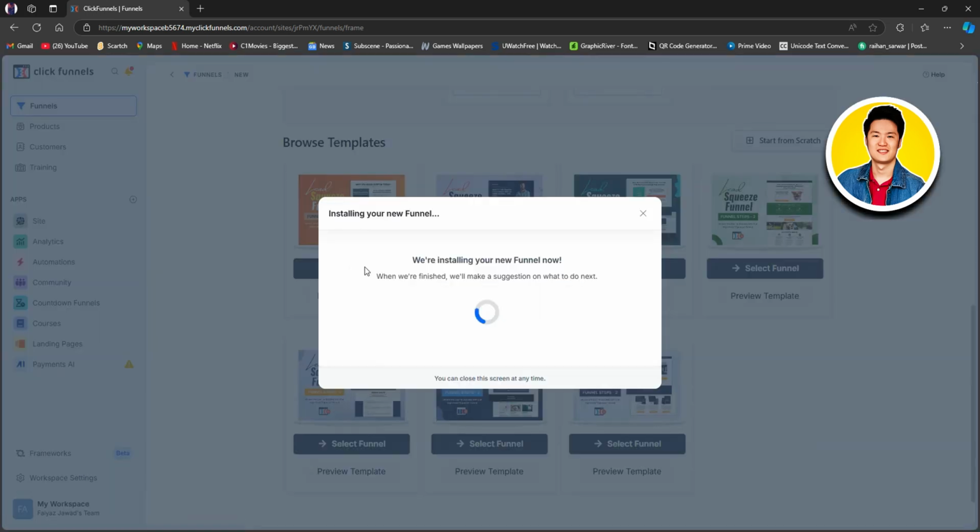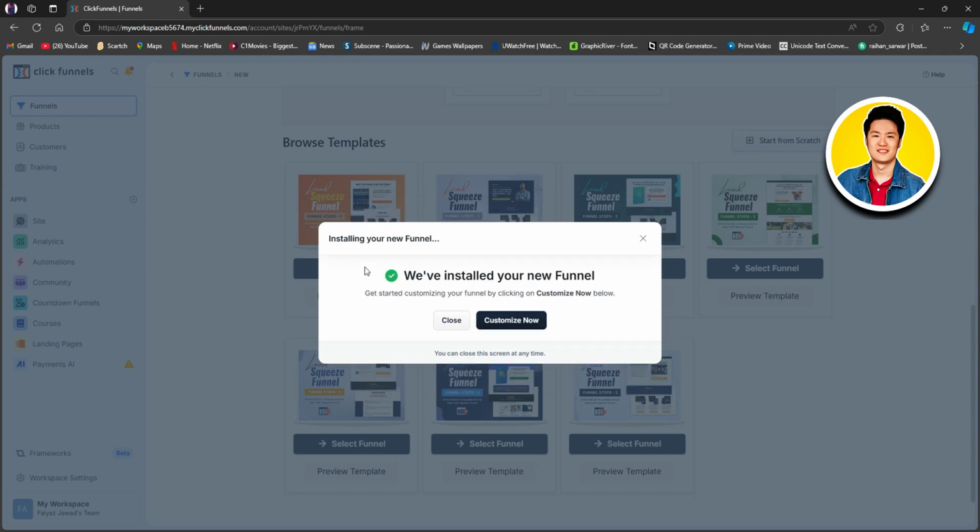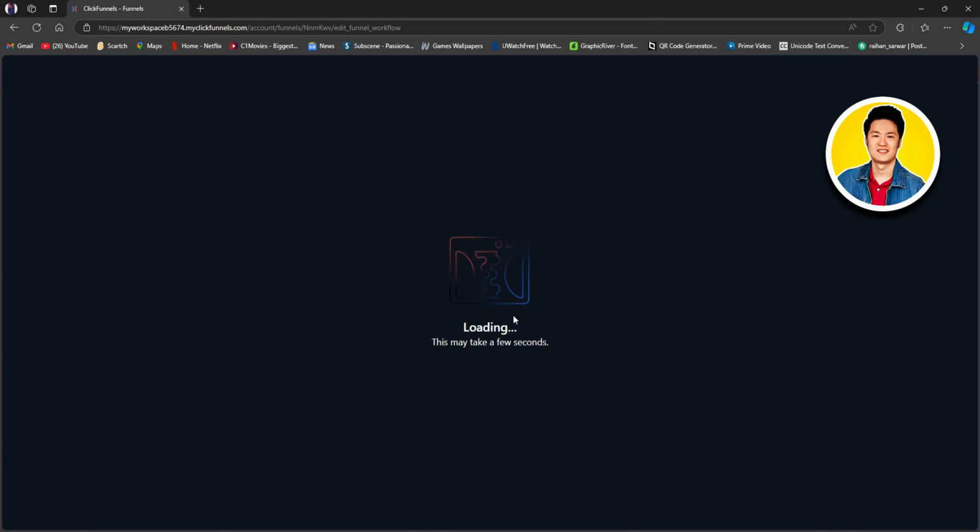After that, you will get to see this pop-up that says Installing your new funnel. So wait till it gets done. Sometimes it might take a little while. So once it's done installing, you will get to see this. So after that, click on Customize Now. Then just wait for this page to load up.